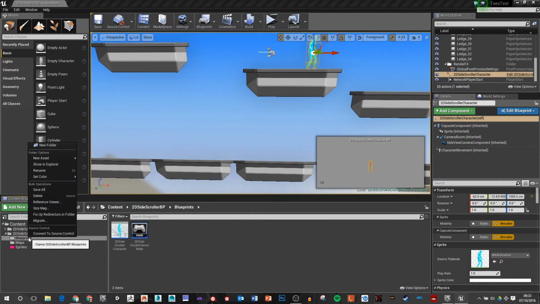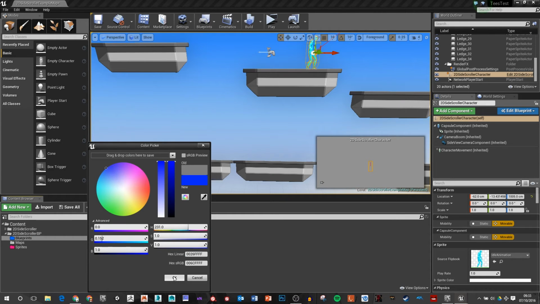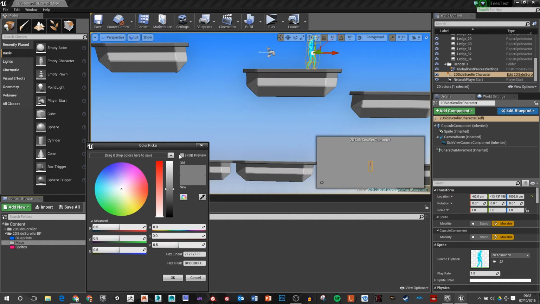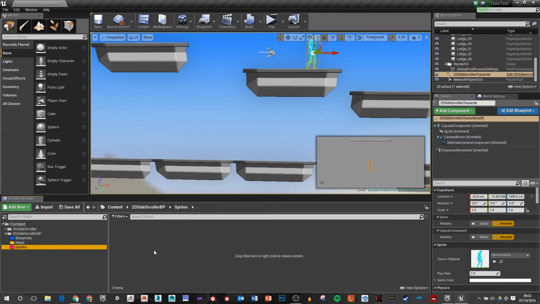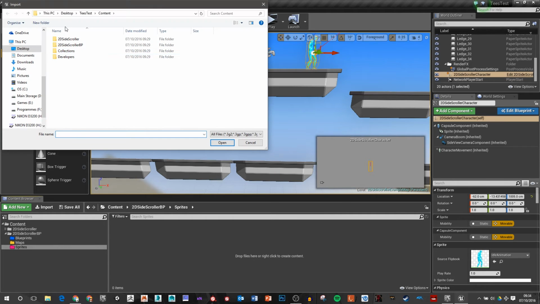I'll actually change the color of my blueprints folder to blue. And I'll change my maps to a kind of orange color, just so that they're easier to recognize. Some of the sprites, I'm going to right click and I'm just going to import an asset. What it'll do is it'll try and locate your project folder, okay, and import from there.